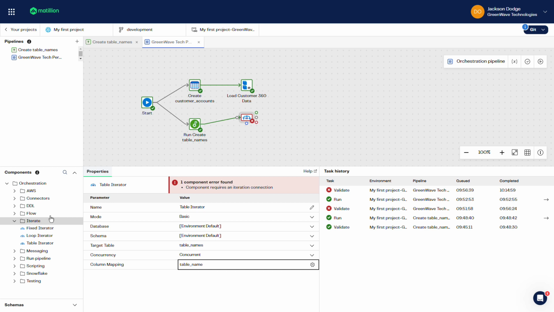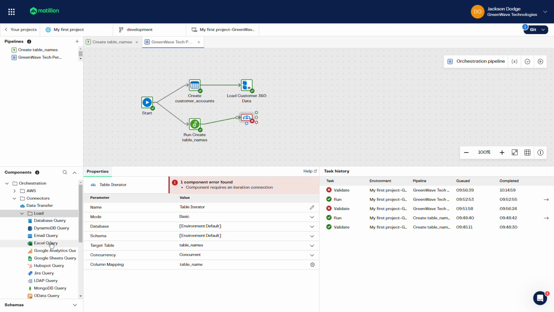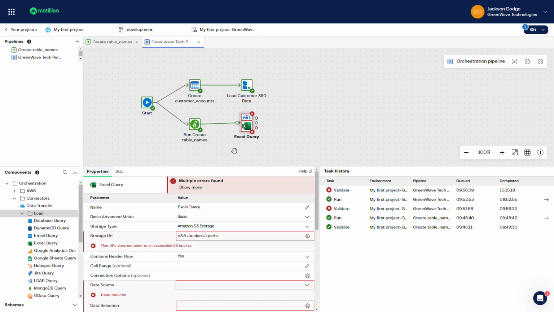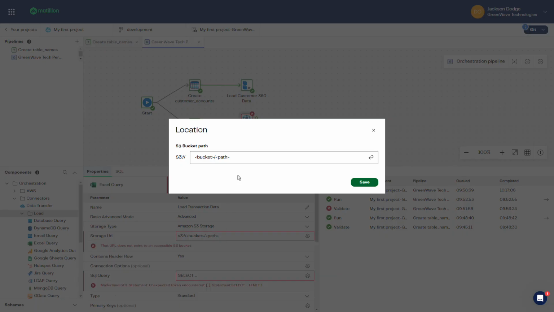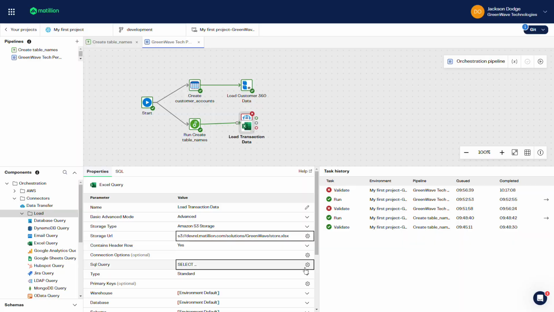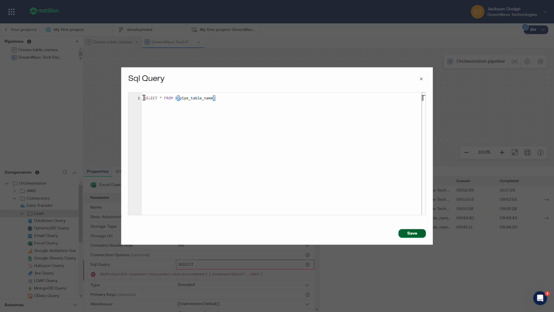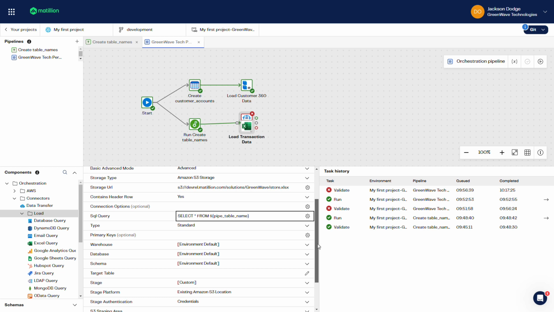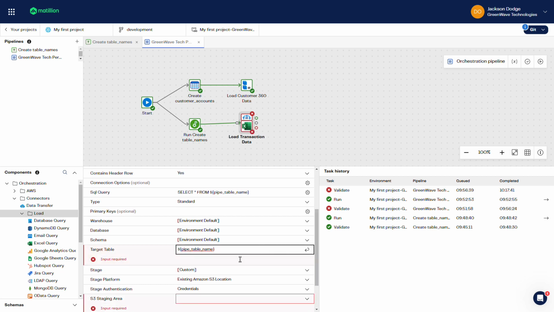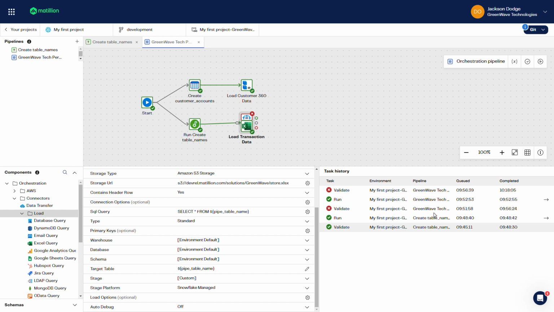Since my dataset for this load path is a series of tabs in an Excel spreadsheet, the last component I will drop onto the canvas is the Excel query component. Connecting it to the table iterator component allows this orchestration pipeline to simultaneously load all tabs of the data. As this component is configured, notice the key locations where I utilize the defined pipeline variable, specifically in the SQL query parameter value and the target table parameter value.